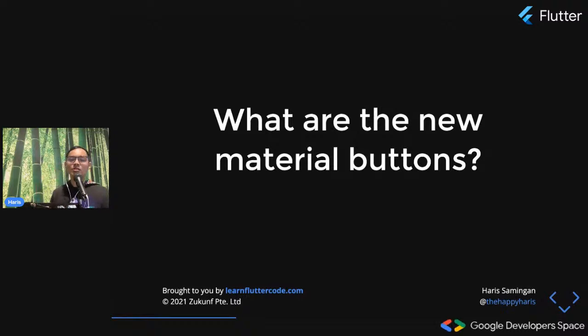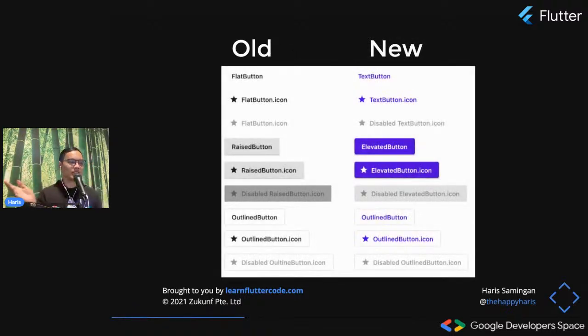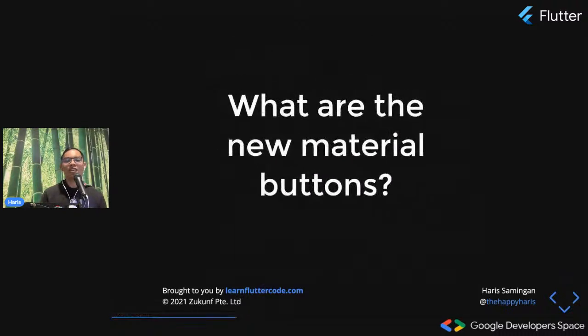So what are the new material buttons? This is a visual way for you to see the old and new. The old buttons are pretty dull and boring. If you were to create any button the old way, it is according to the color gray. But if you create a new material button, you could see that it actually takes in the color from a theme. So if you put the theme of the Flutter app as purple, you could see that all of the new material buttons actually follow the color of the app, which is purple or indigo. I'm not sure.